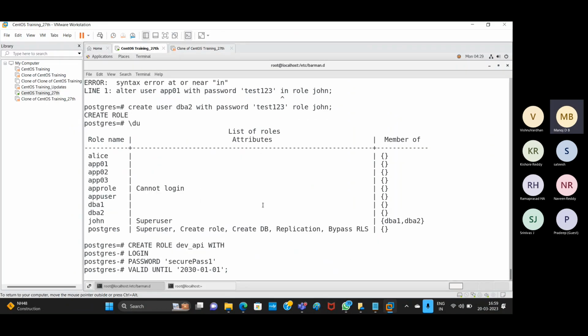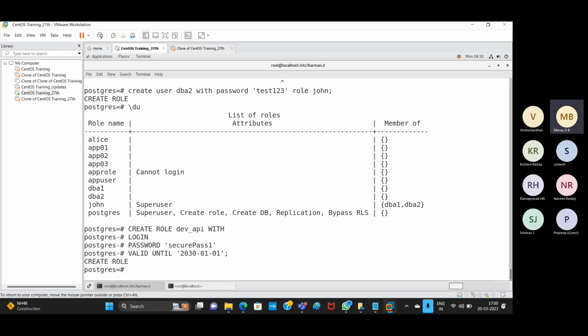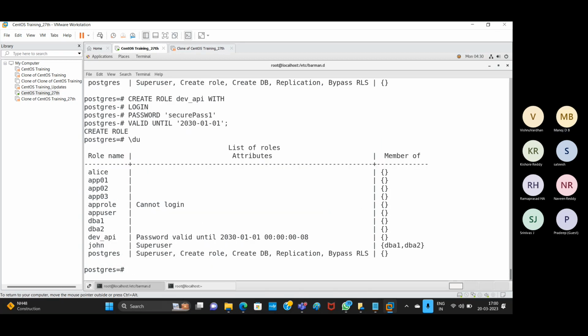So now, whenever we are going to create it, let's go and create this one. So valid until 2030-11, let me go and set this one. So see here, \du. This user has a password valid until 2030, see here, 11.